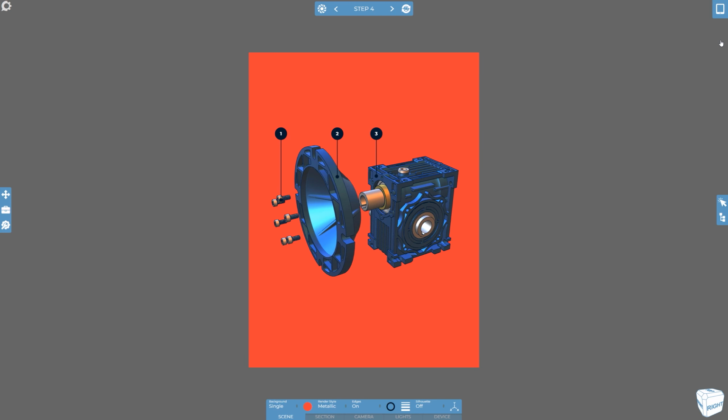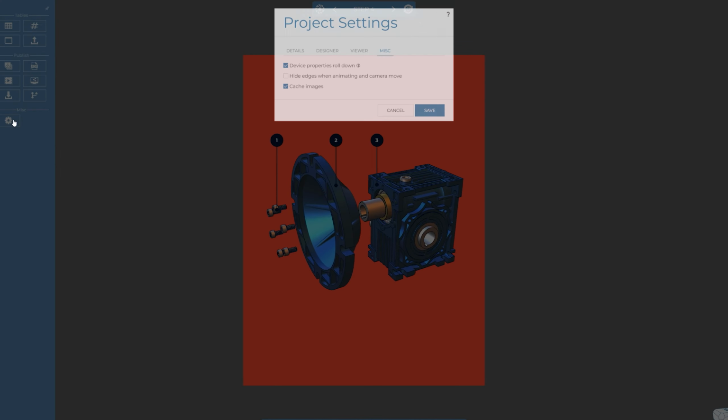As this behaviour is different to previous versions of Cadasio, the option to roll device properties down will only be enabled by default on newly created projects. You can turn this new behaviour on and off for any projects by going into the project settings.